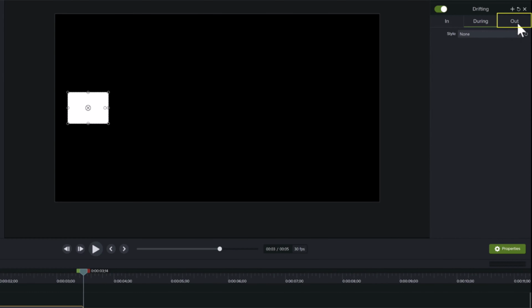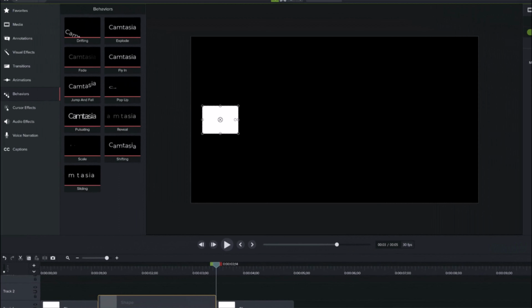Finally, we can adjust how we want our object to animate out. Each option has its own properties and effects. I suggest playing around with the various options to see what you can do with the style, speed, movement, and more.